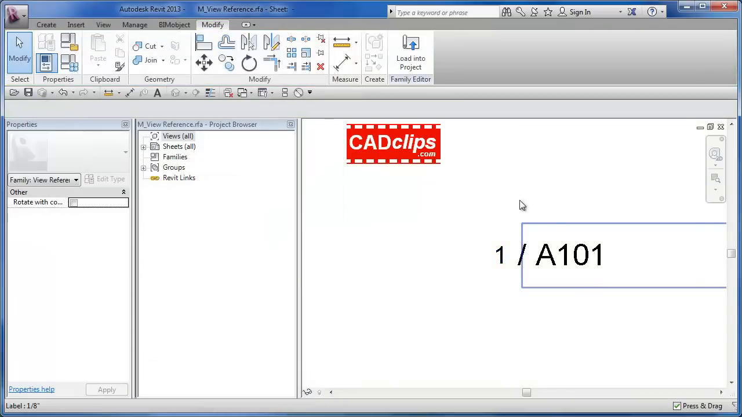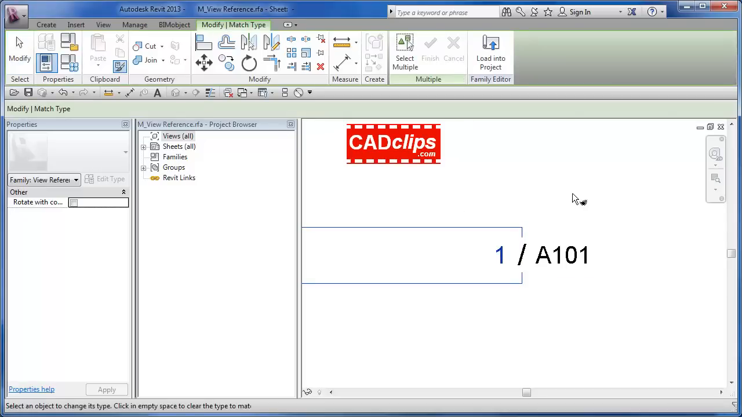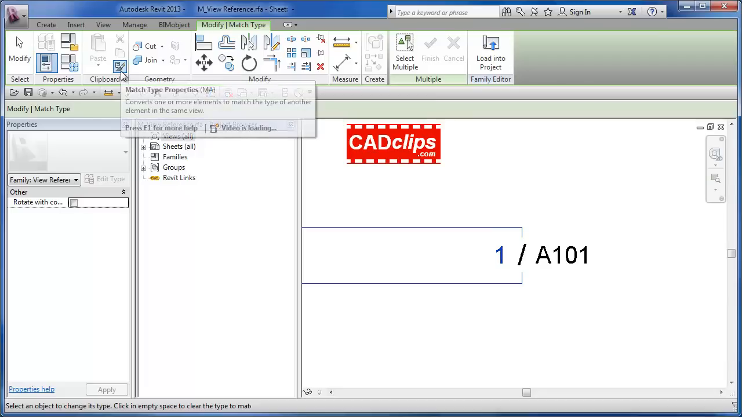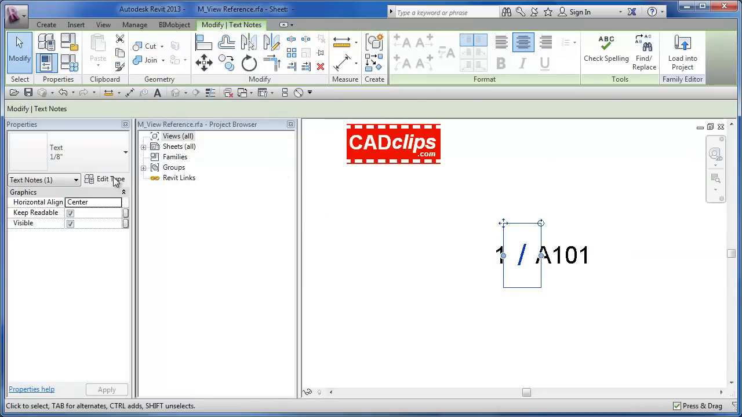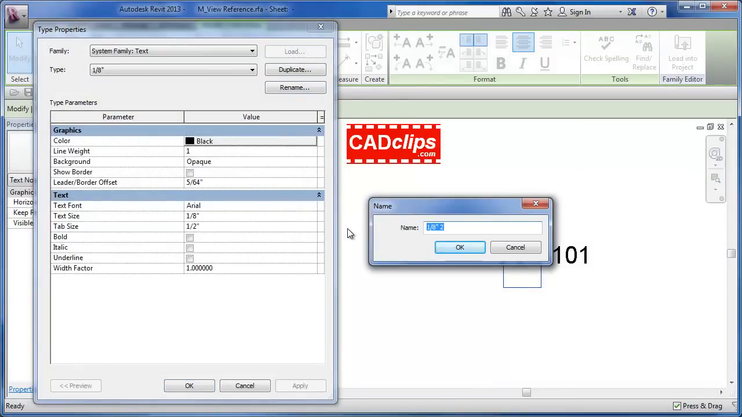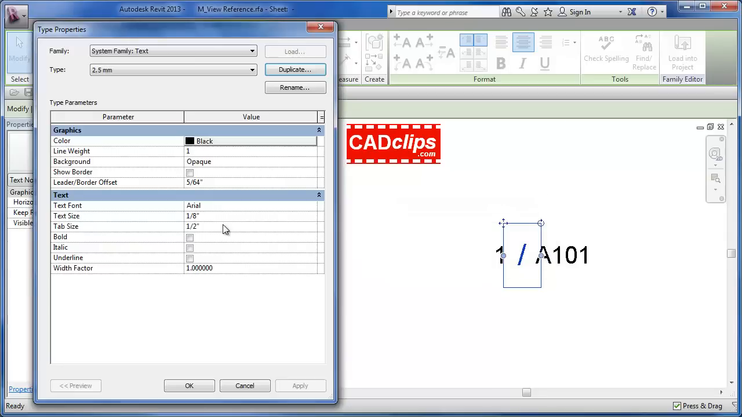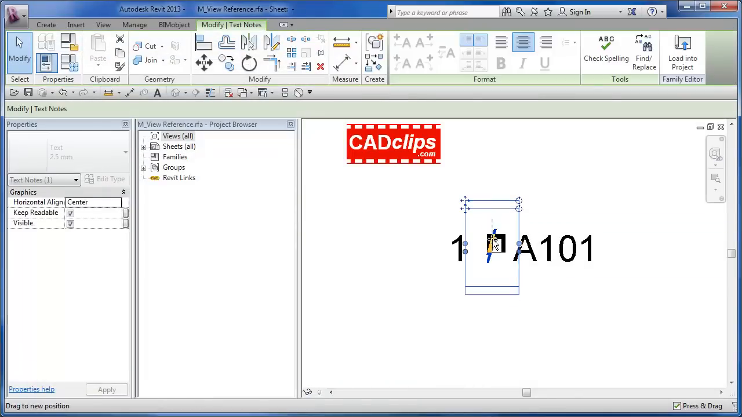Click out. Okay. Now I want to make that the same, so I'll just use my match, and that changes that to that type. Okay, this is the match type. And then this little piece of text inside of here, I have to go in because that's not a label. I'm going to duplicate that and just call this 2.5 millimeter as well, and change the height to be 2.5 millimeter. Perfect. Click out.